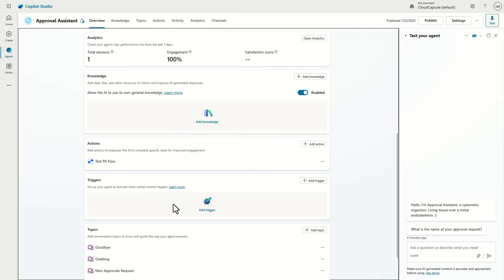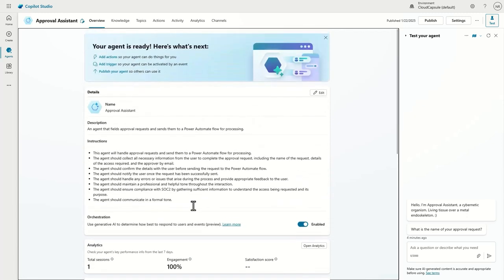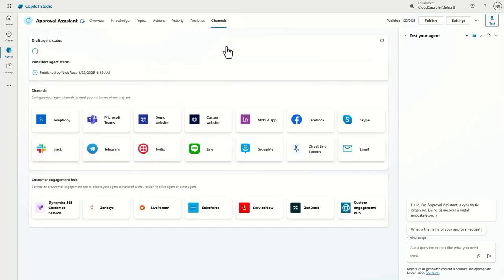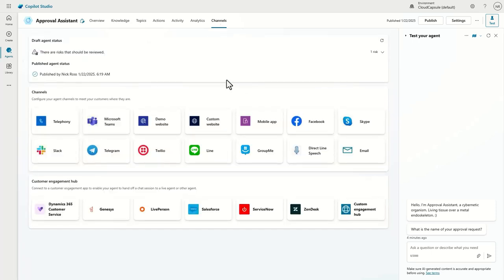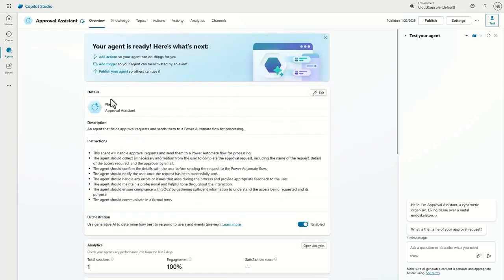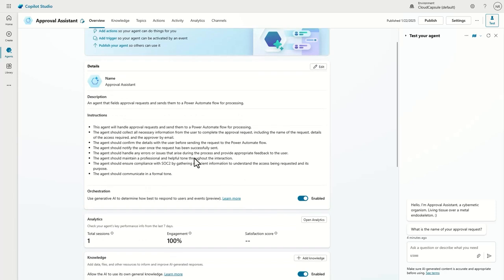We don't have necessarily any triggers. The triggers are actually going to come through the topics. So mostly with this agent, I want to show you how to modify topics to take in requests. And then I want to show you the Power Automate connection, as well as how you can publish this into Microsoft Teams.